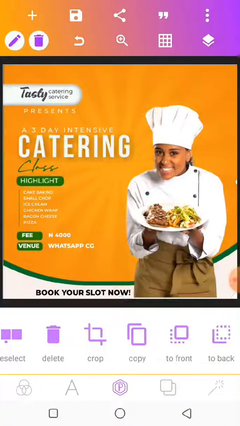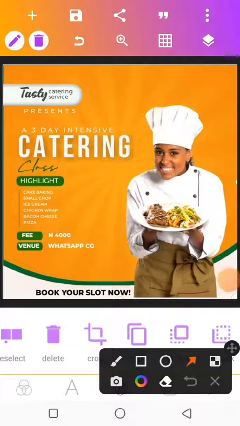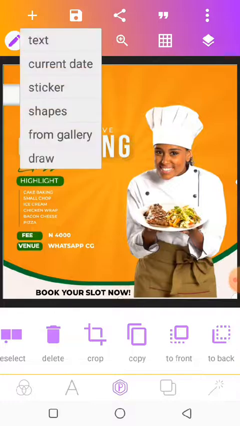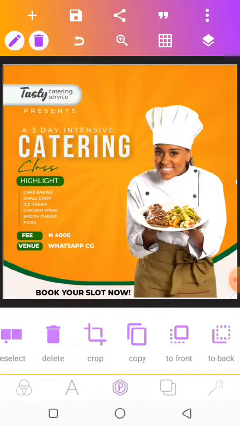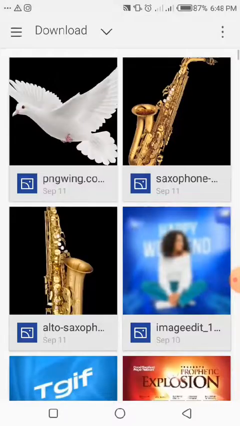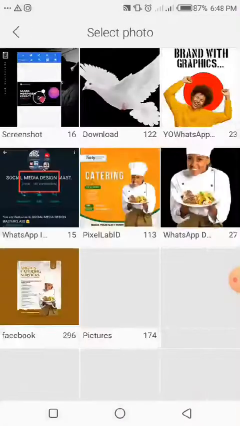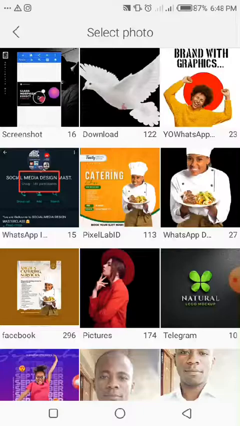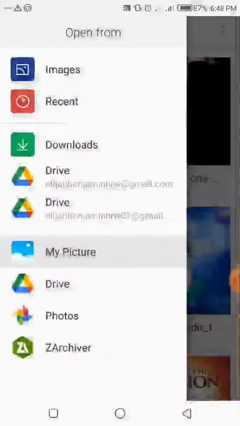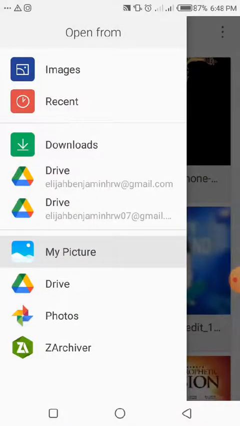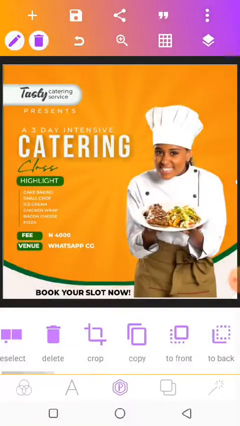The next thing, you can also import this particular flyer when you are working. This is how to import the flyer. You click on your plus sign, then you click on from gallery. Then you try to locate your WhatsApp. You should see the picture downloaded in your WhatsApp. So that is how you can import any image of your choice.